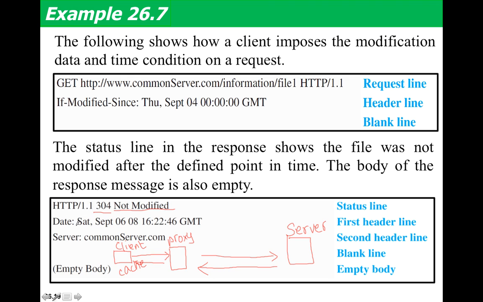And it will mention its own date and time, right? So it'll say today's date is, I have sent you the response on Saturday, September the 6th at 16:22 GMT. I am commonserver.com, and that was it. So as you can see, the not modified in here means that the information had not been changed. So this is how we make use of the if modified since command.